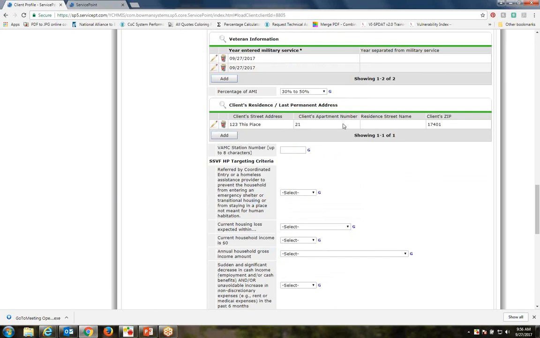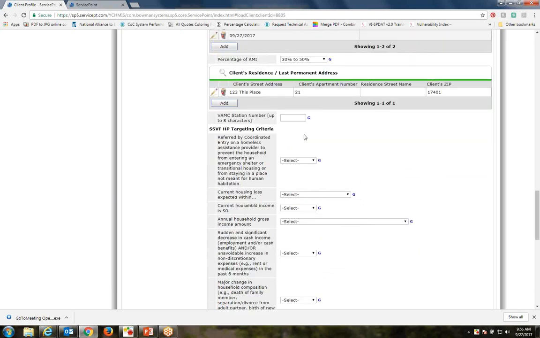And then you can save. It'll record the address for the person. This is one that I actually have to ask about. So your VAMC station number.